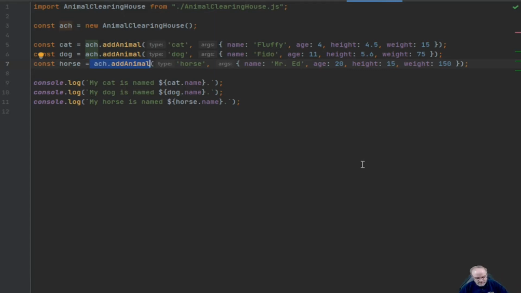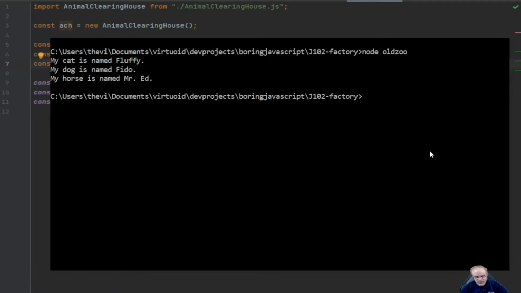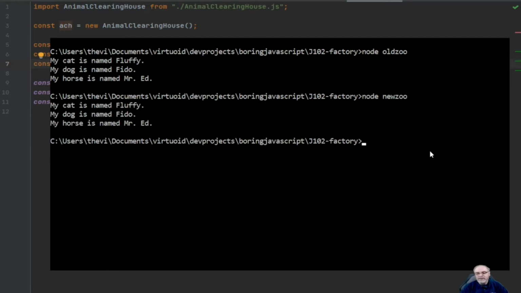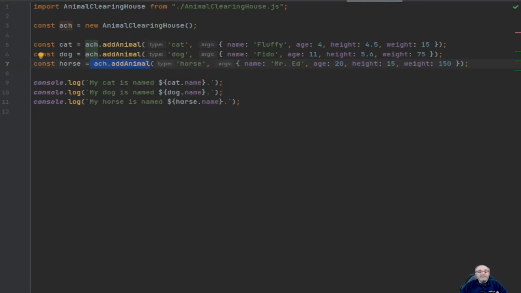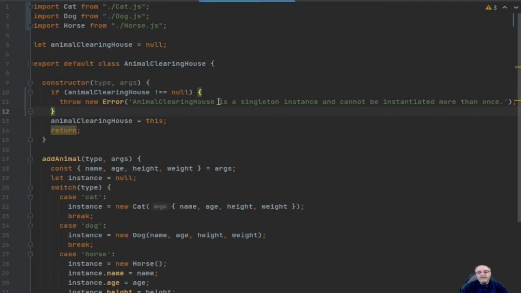So how will this run? Well, let's flip back over to Node, and let's just type in node new zoo. I should get the exact same thing. Yep, I certainly do. So that's the beauty of the factory. In a nutshell, that's what the factory pattern is all about. And there's always a couple of different variations of things like that, but that's the general idea. And that's pretty much all there is with the factory pattern.